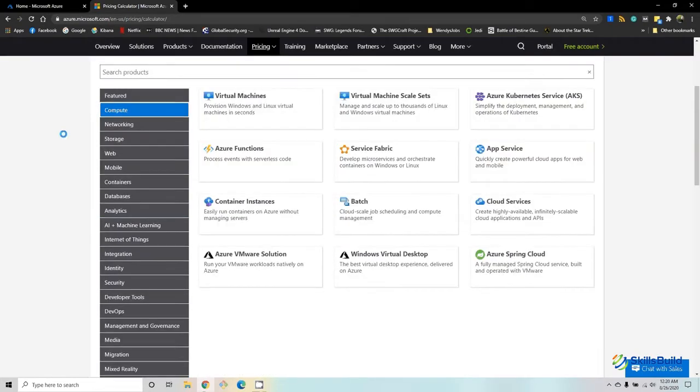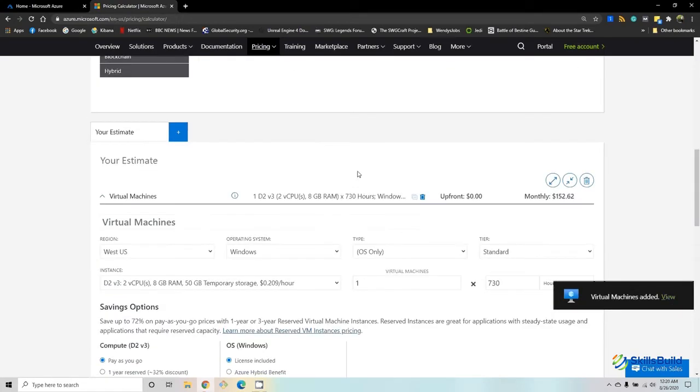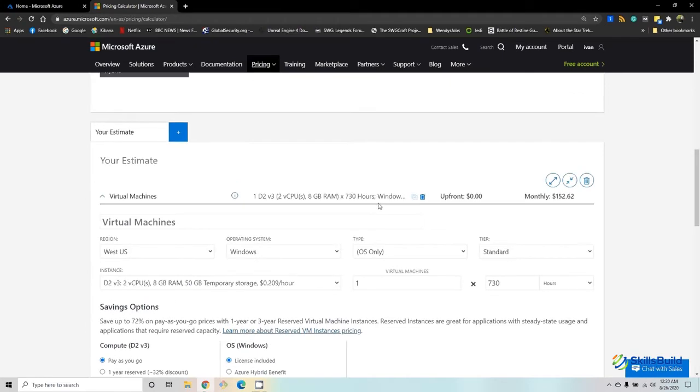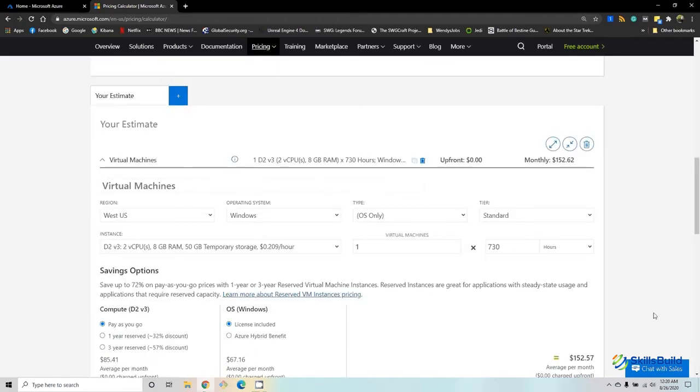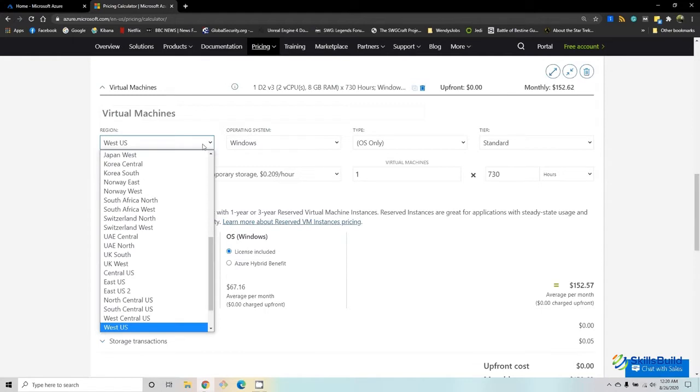Now, the assets that we've created so far mainly have been virtual machines. So let's see how that works. So we come in here and we choose virtual machine, and then it adds a virtual machine to our estimate. And as you saw, there is a little notification down there that one had been added. So you get to choose what region it's in.